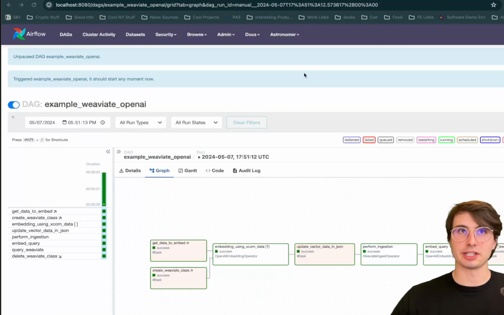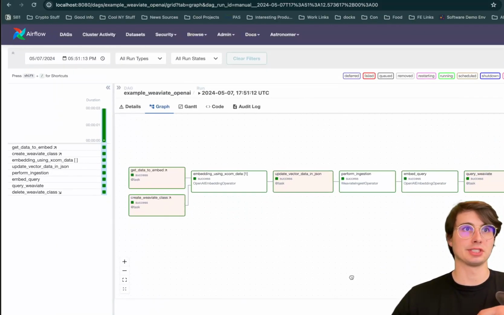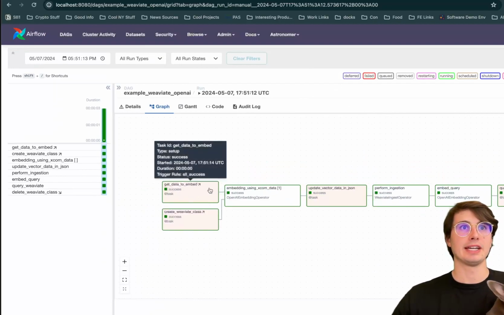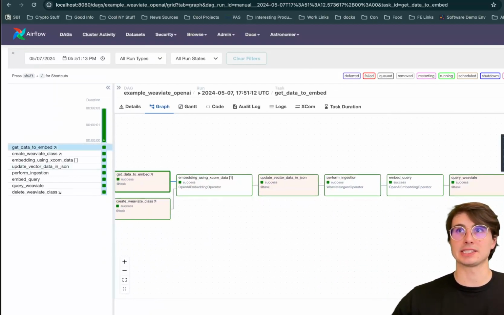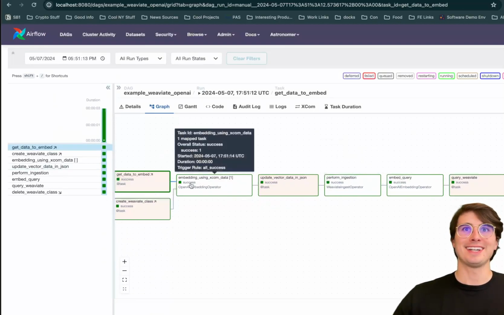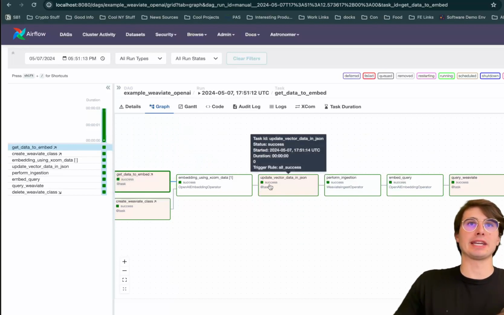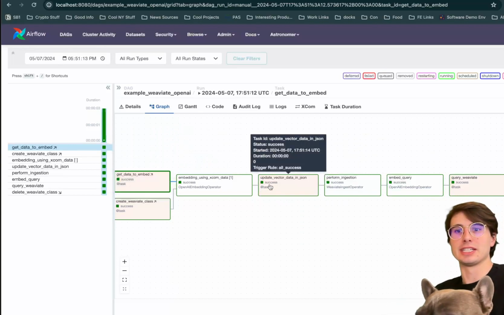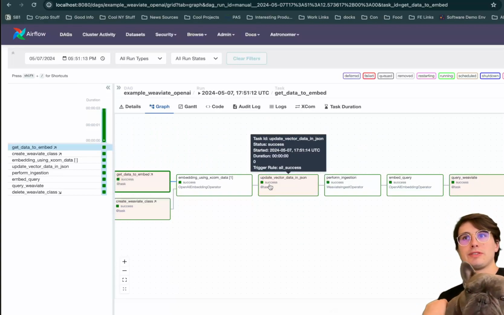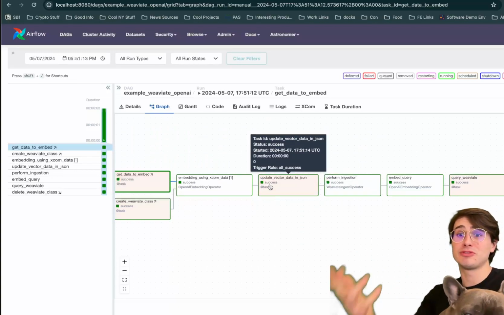If your DAG is running successfully, it should look something like this. You'll see you have your get data to embed, and you can see the relationship between the setup and teardown tasks visualized here with these arrows, and all the different steps in between. So getting the data, embedding it, updating that embedded vectorized data, performing that ingestion, embedding the query, and querying Weaviate as well.